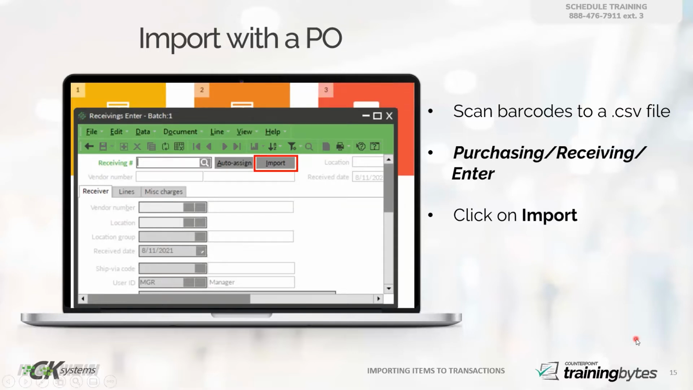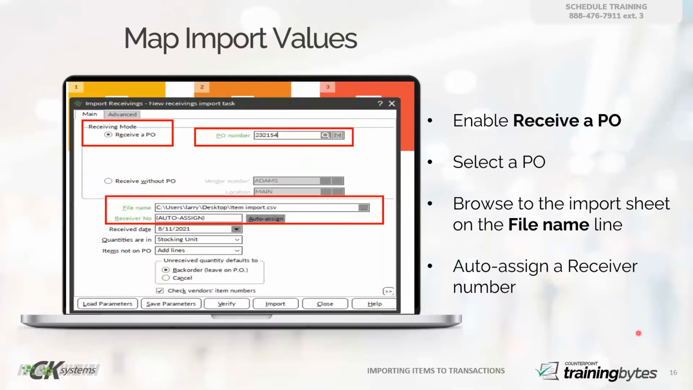Okay, now to receive with a PO, it starts off the same: purchasing, receiving, enter. Click on the import button. Now it defaults to receive against a PO. So here in the PO number, you're going to do a lookup for the PO you want to receive against. You're going to browse to the file, give the receiver a number or auto assign, specify a date.